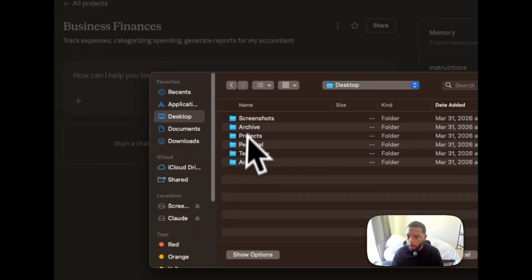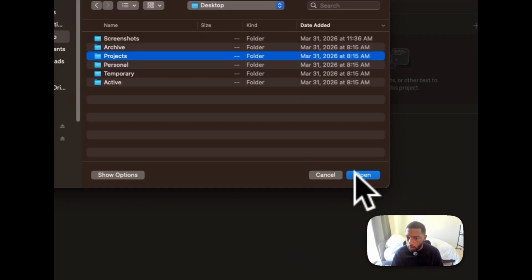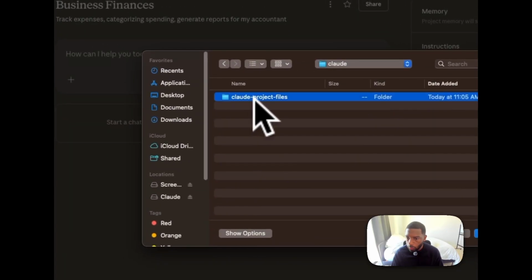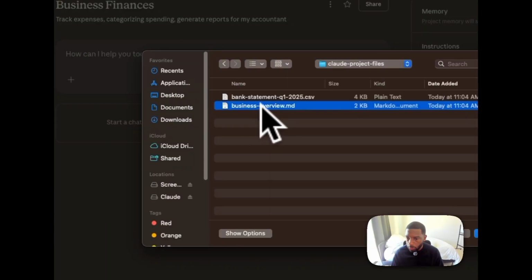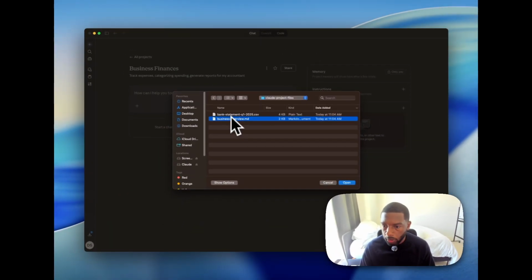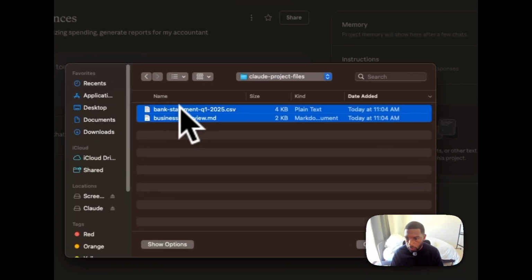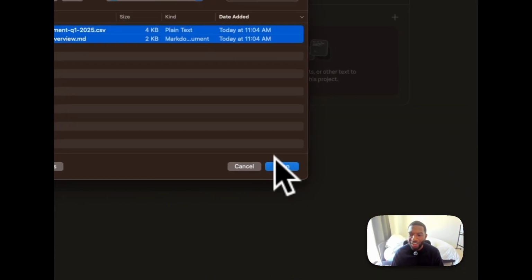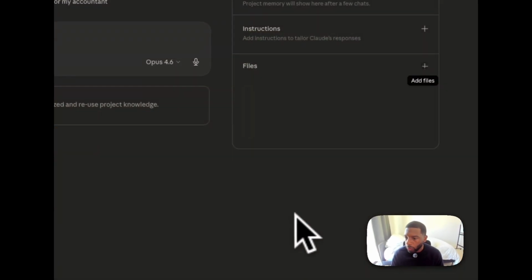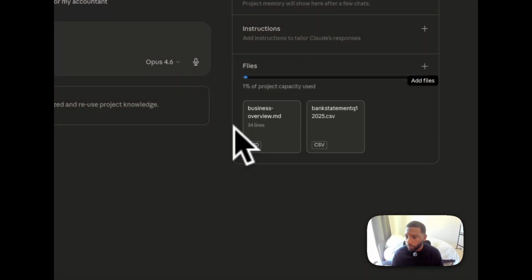I have them in my project here, and I'll share all of this with you so you can follow along. Let's go to Claude project files. So I have my business overview and a markdown file and my last quarterly bank statement. And this is all sample data, not my real business finances. But this is just to give you an idea of what you can expect when you go through this workflow. So we're going to upload these documents.